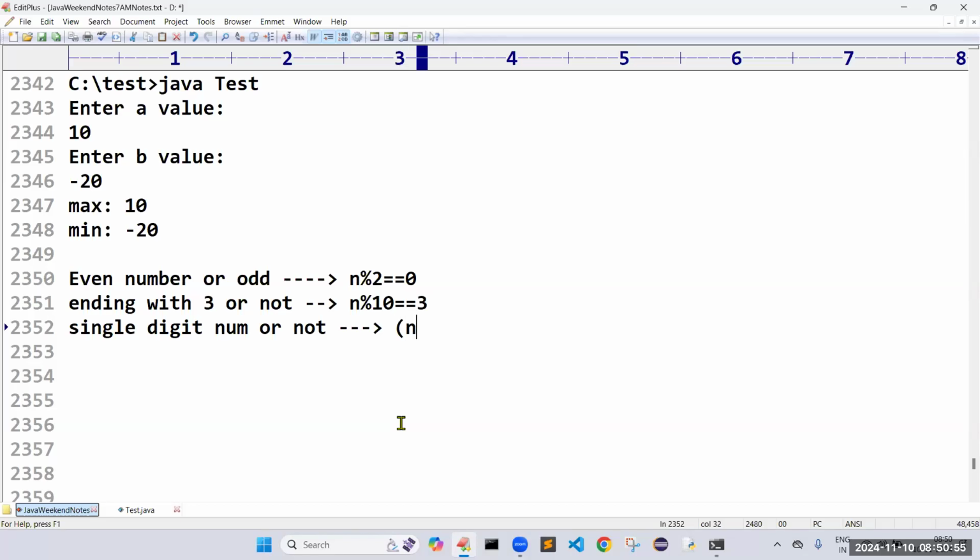We have to check multiple conditions for this. n must be greater than or equal to 0, and the value of n must be less than or equal to 9. Correct? If this condition is true, I can say it is a single digit number. Otherwise, it is not a single digit number. Everyone, please confirm. Yes. So try to implement.